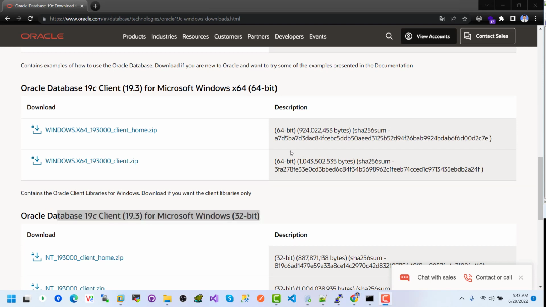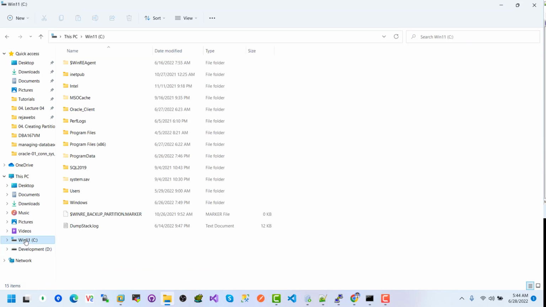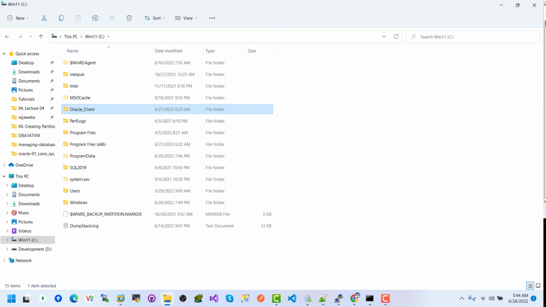I already have downloaded this software to my computer and installed it. So I just want to show the downloaded installation path. If I go to the C drive, here we can see the system Oracle client. I gave this name. Inside this folder we can see the options.